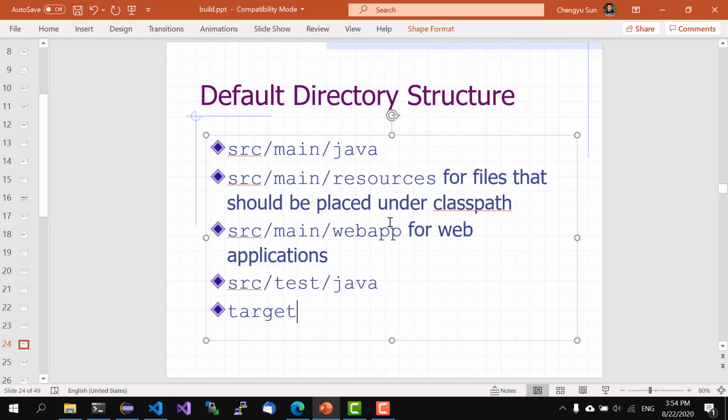You could configure Maven to use a different directory structure, but there's really no good reason for that. Just understand and follow the default directory structure. It also makes it easier for you to understand other people's projects.